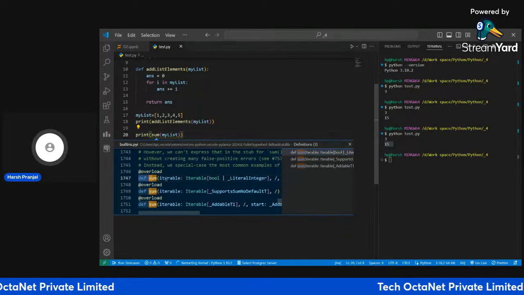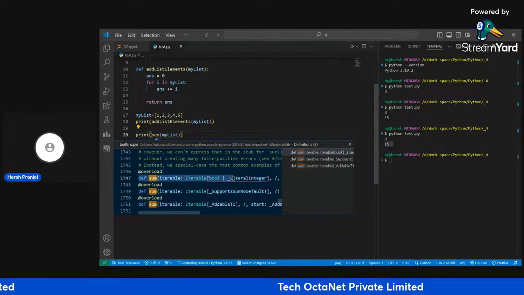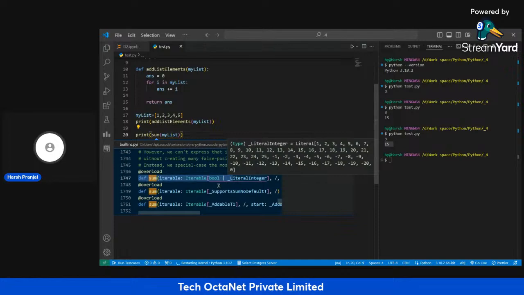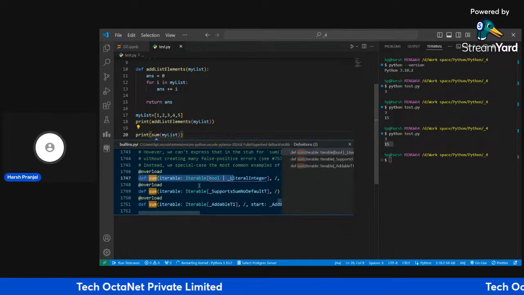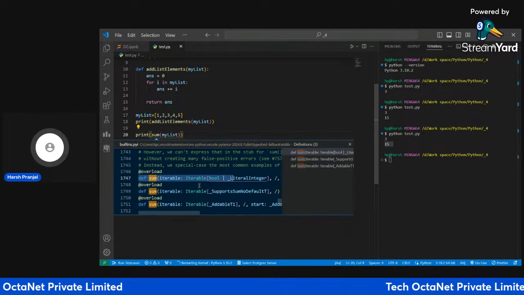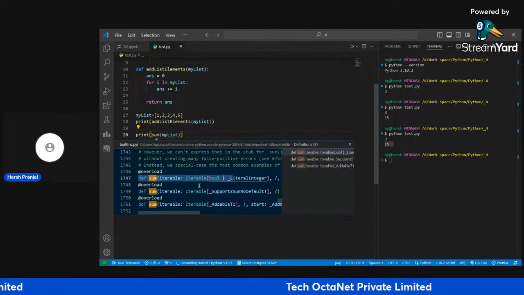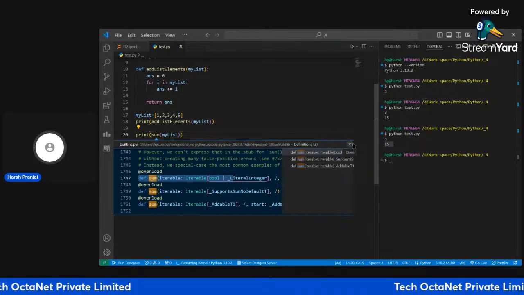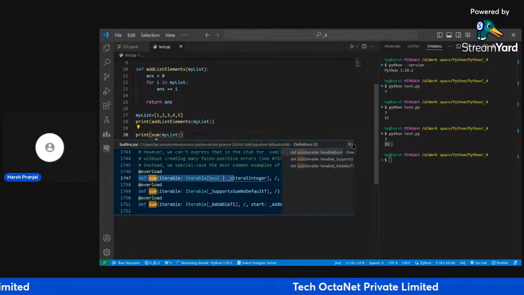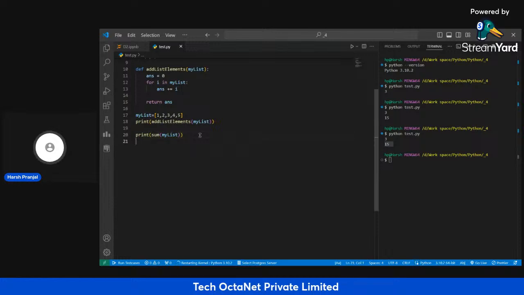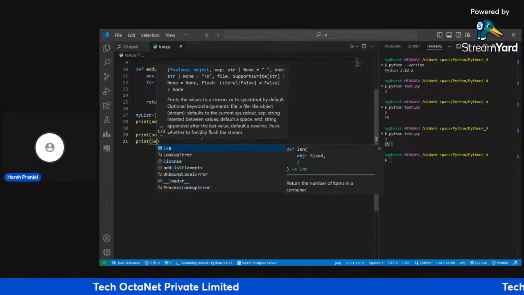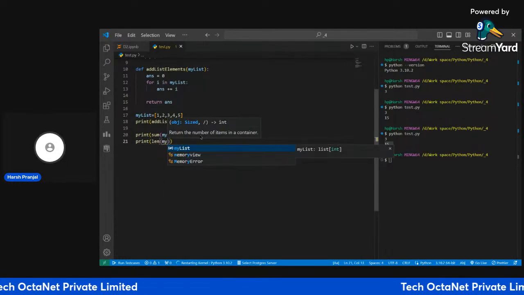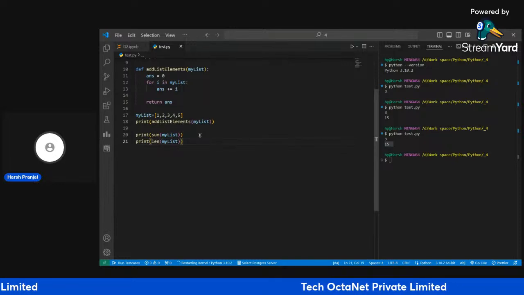So see, this sum is again a function, nothing more than a function. Okay, sum is also a function. The thing is that it is already present in our Python, that's why we are using it, right? So these type of functions which are already present in your Python or in any library are known as predefined functions, right? So sum, or we have the function len, all these are predefined functions. The logic of these functions is already present in Python, right?